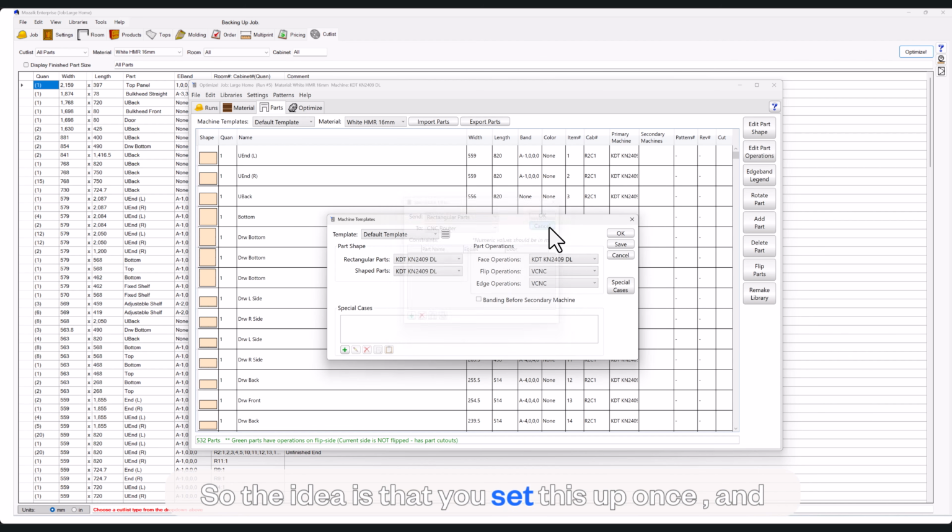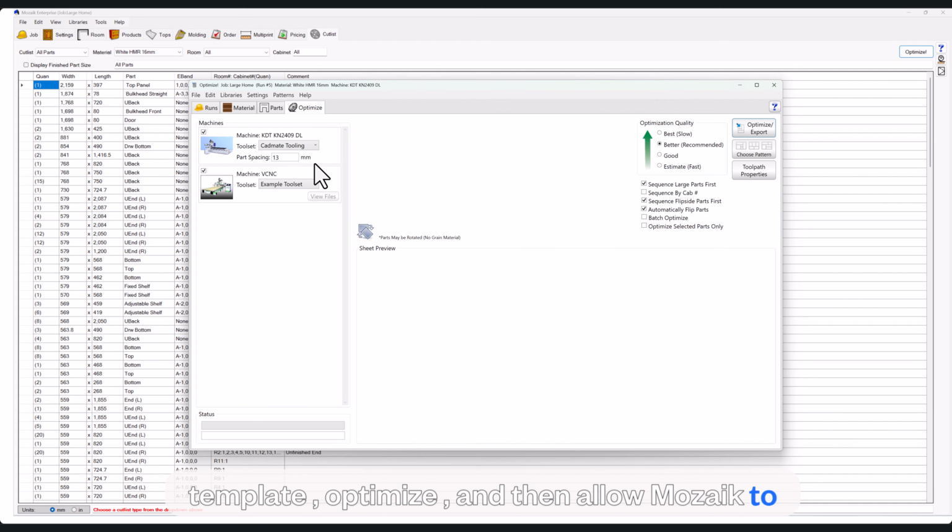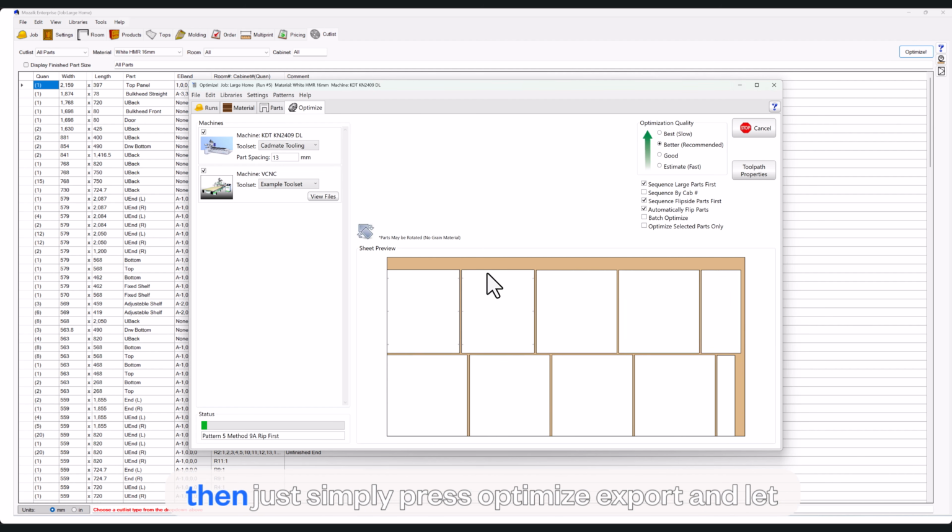So the idea is that you set this up once and it's set and forget. You simply select that template, optimize, and then allow Mozaik to do the hard work of identifying which components are going to which machine, and then just simply press optimize export and let it do its thing.